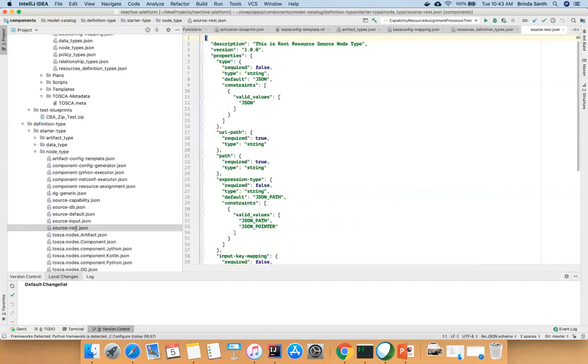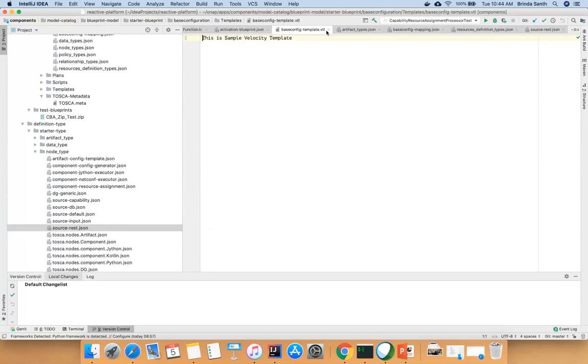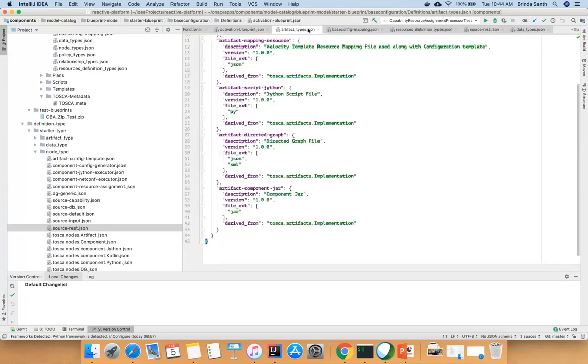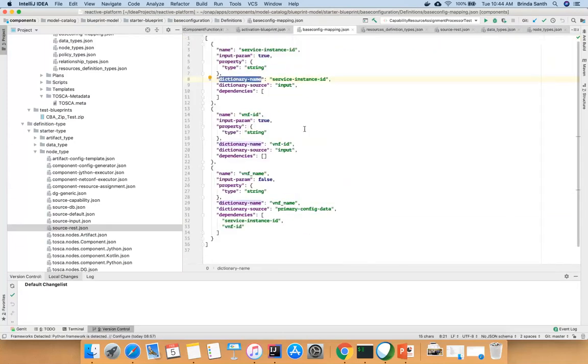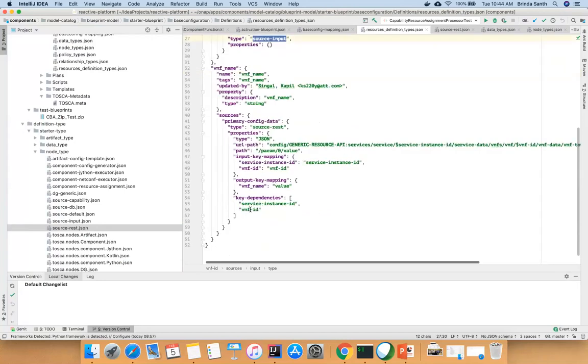Okay, let me talk about REST. In this REST, it has a type. It has a URL path, a path expression type, and similarly, you could see the type, URL path, and expressions based on that. That's all. That's the way it maps.